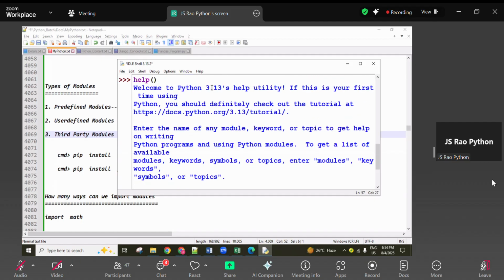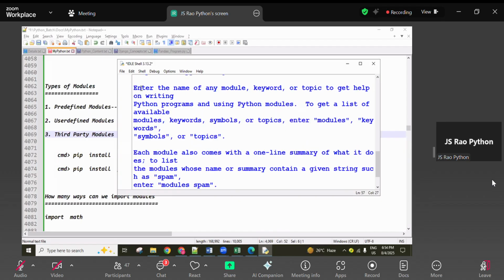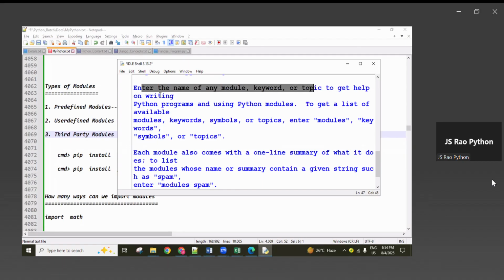It is a Python-related help utility command, guys. Here, enter the name of any module, keyword, or topic to get help on writing Python programs and using Python modules. Simply, to get a list of available modules, keywords, symbols, or topics, a lot of concepts are there, guys. To get help on these topics, you can enter them between quotations or without quotations also, no problem.